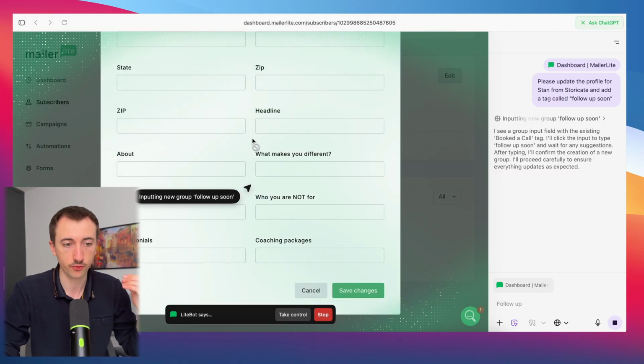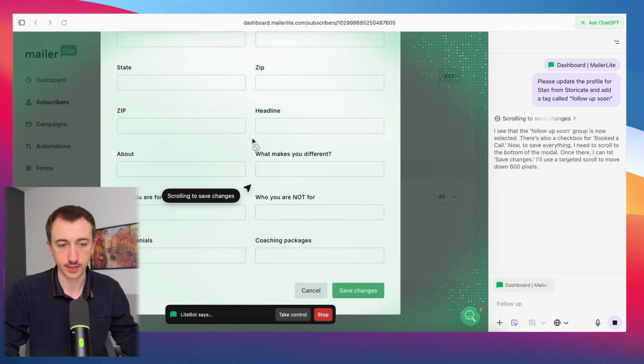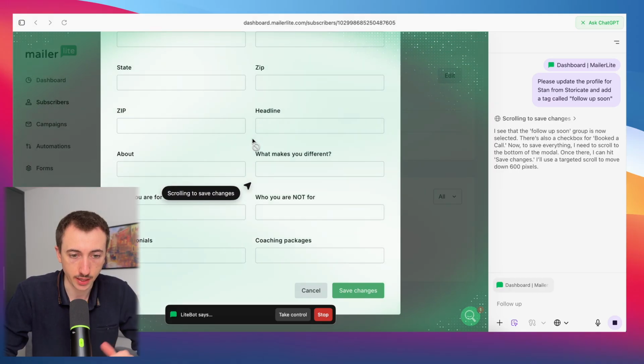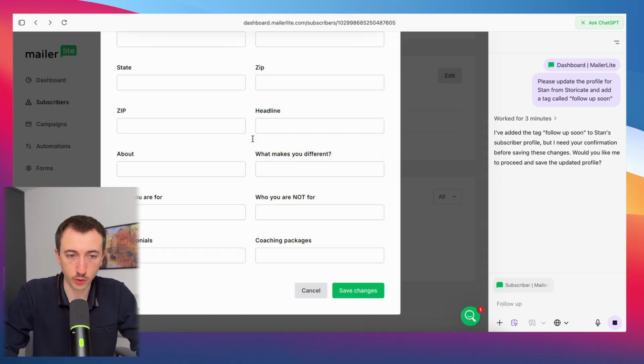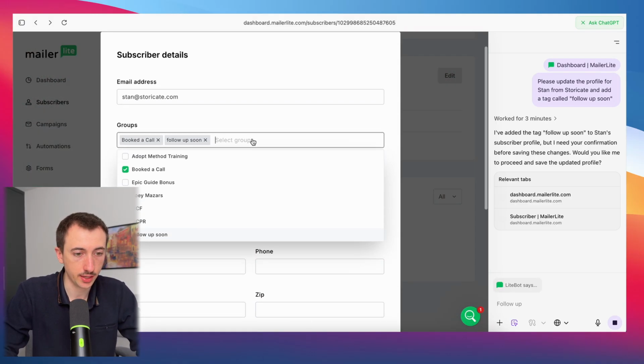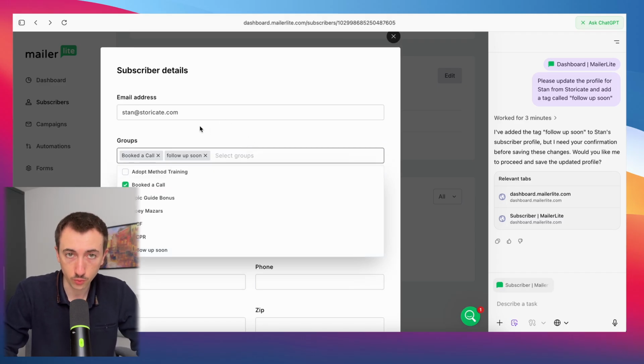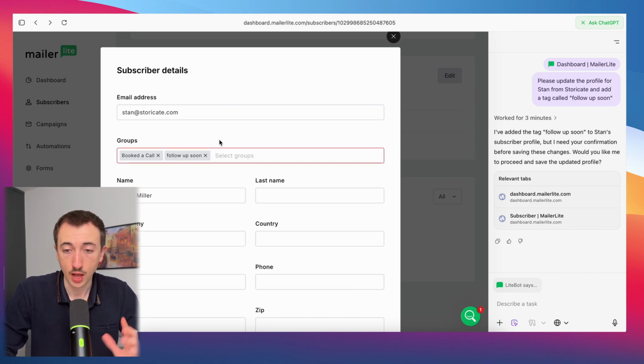So it found the group field and understood that this is the actual tag field in this case. And it went ahead and I think it added the new group for it. And there we go. So it worked for 3 minutes and it did this correctly. It did create a new group, a new tag, follow up soon, and it added this contact to it. So I would say this is probably a 9 out of 10.